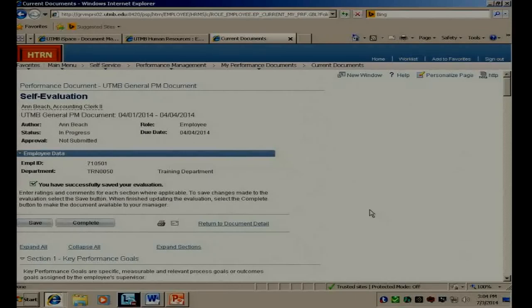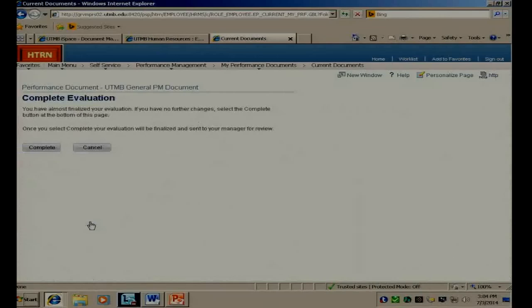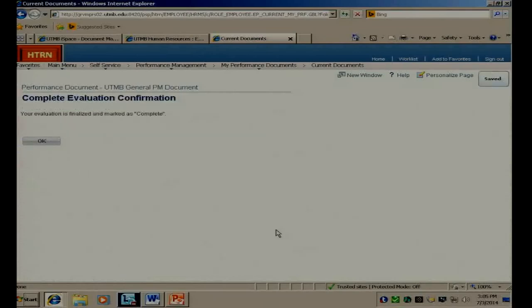confirmation. When I am through with my self-evaluation, I've put in all my comments, I've done all the ratings, and I'm ready to submit this to my manager for their view-only access. I click the complete button. It says, are you sure? Because when you click this complete button, you're turning it over to them. It says, it's been marked complete. You're done.